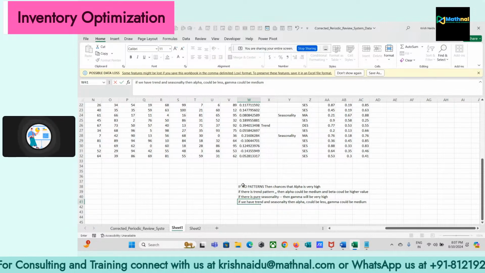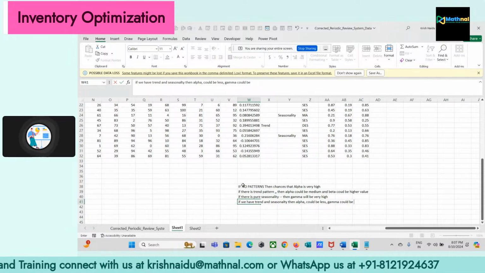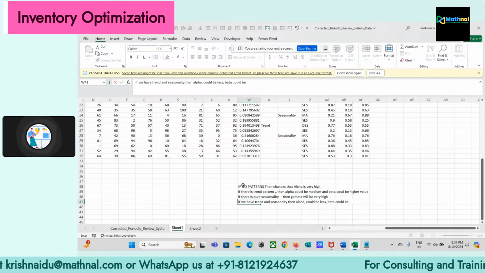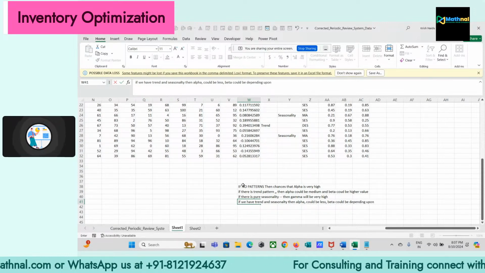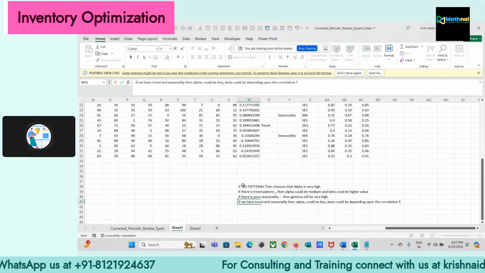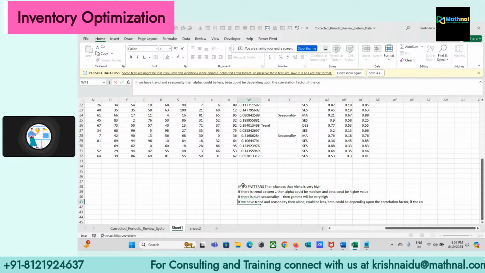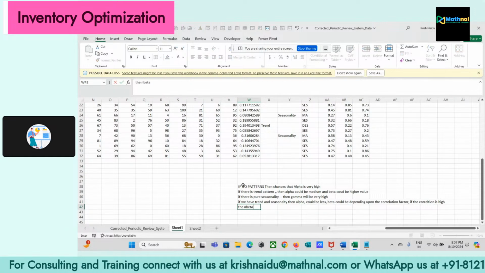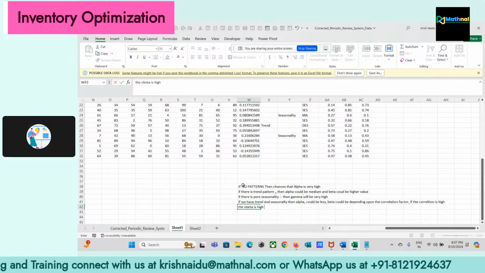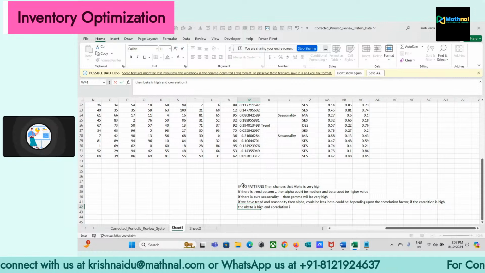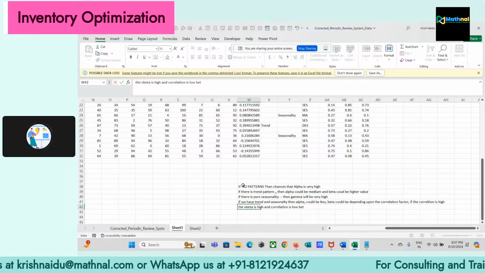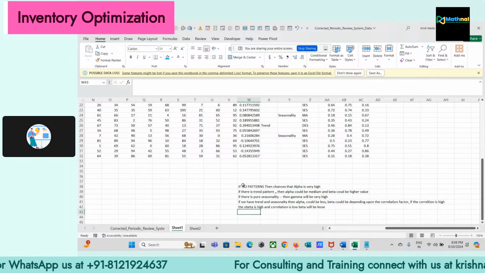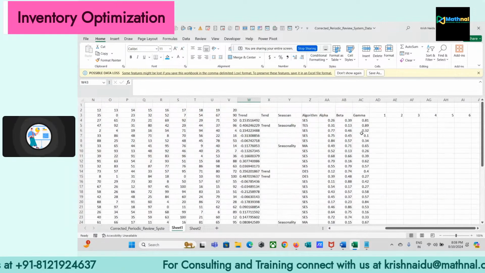but it also depends upon the correlation factor, right? Gamma and beta could vary depending upon the correlation factor. If the correlation is high, then beta is high, and if the correlation is low, beta will be lesser, right? So like this, this is how alpha, beta, and gamma work.